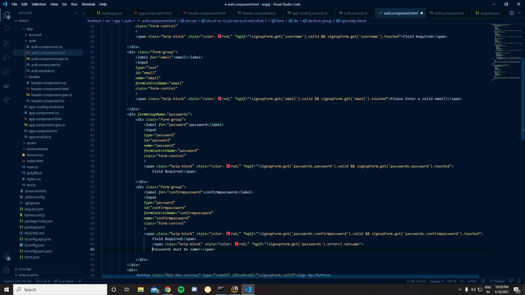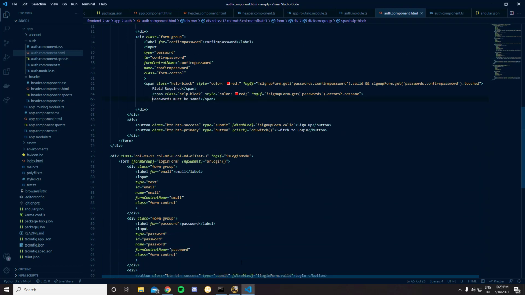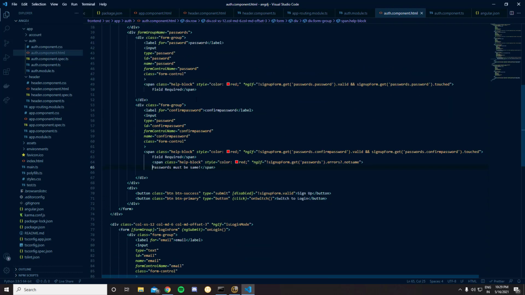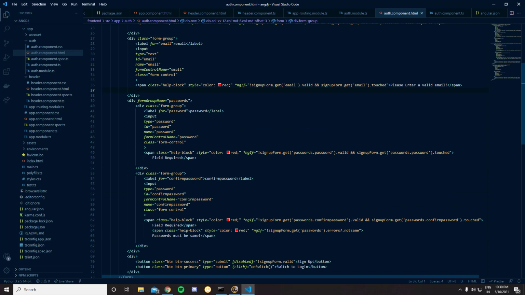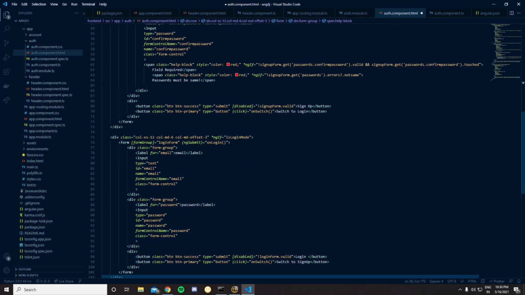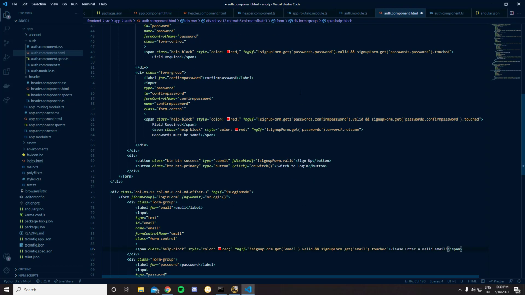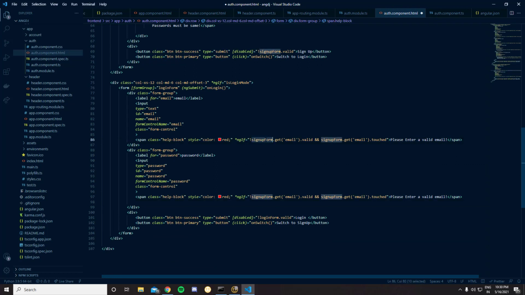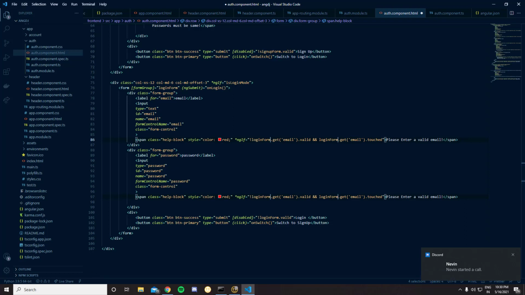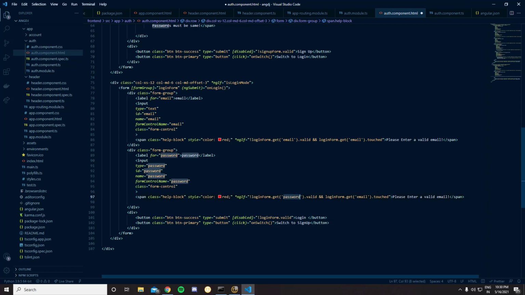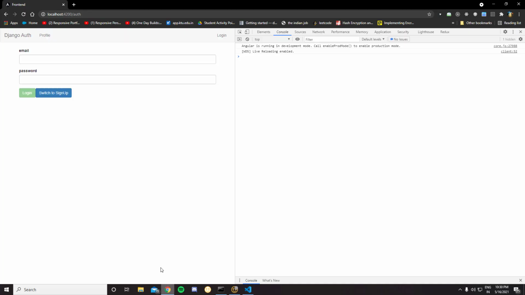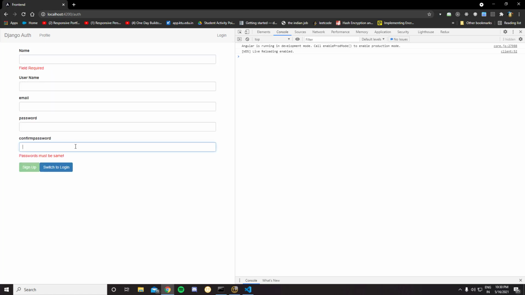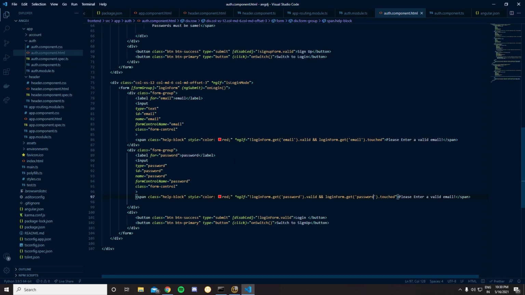Yeah, so basically that's it. So for email field required, I'll just copy this. And for password also is same. So it's going to be login form. And it's going to be password. So I guess that should do. Let's check. Switch to sign up. It's saying passwords must be same even before it was touched.